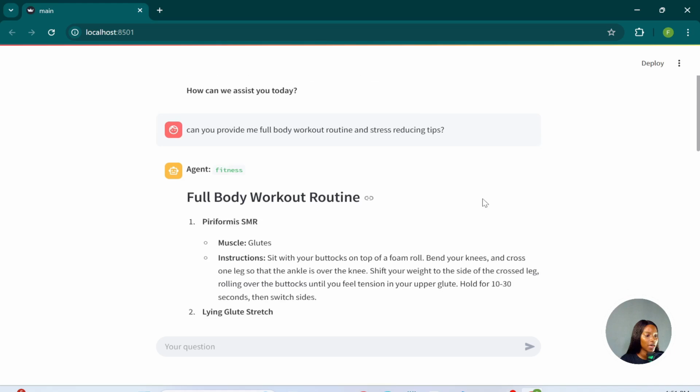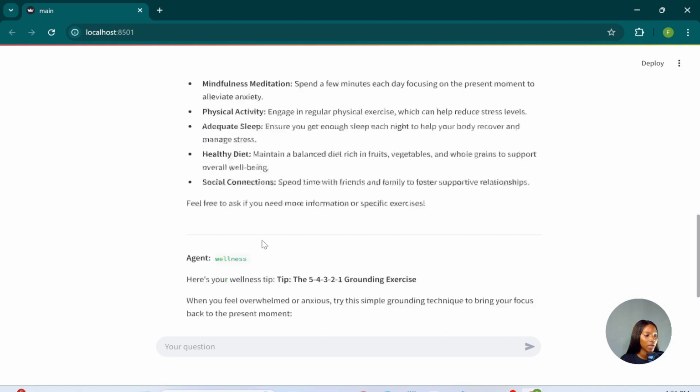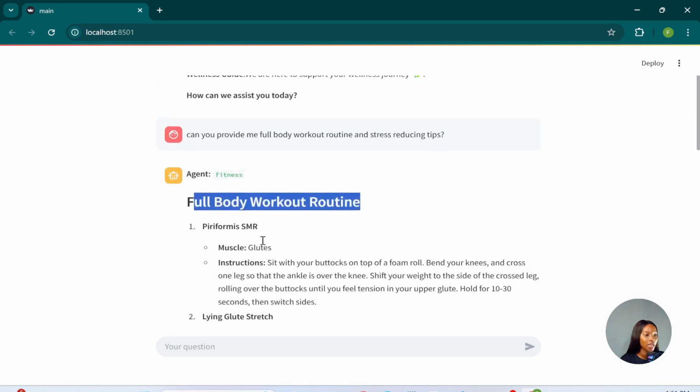So if we look at the results, we have the fitness agent which answered the request which we sent. So it was the fitness agent that first took the request. From the result, we have the full body workout routine which it generated, which is what we have below. And we asked for two things. We said, can you provide me a full body workout routine and stress reducing tips?